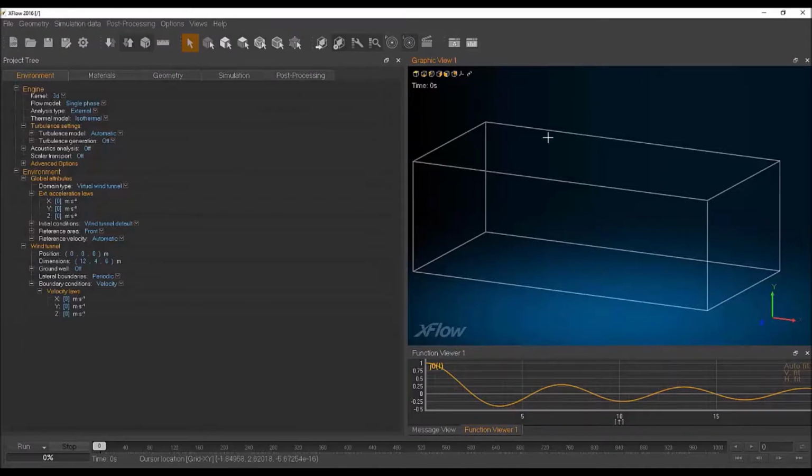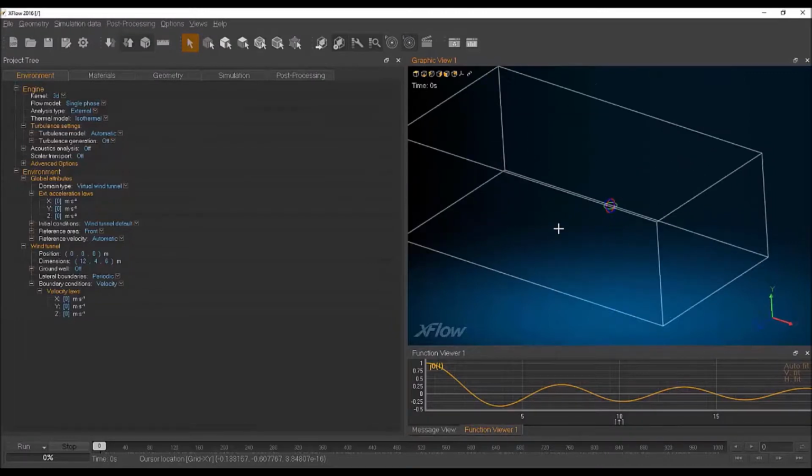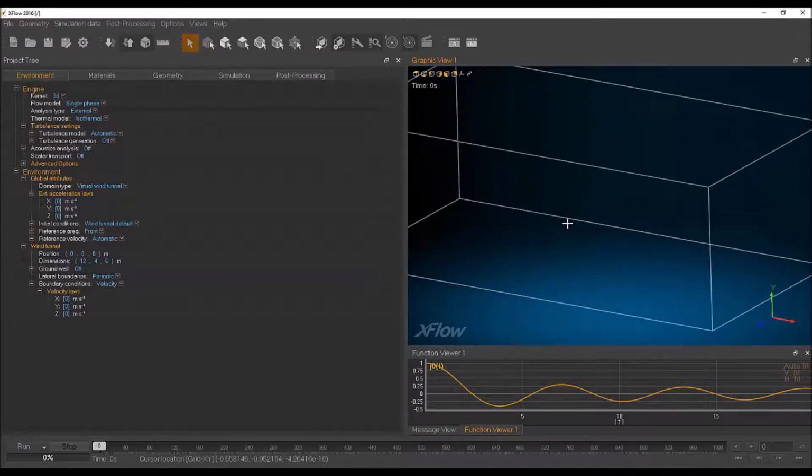Then we have the graphic view, which is where we see our setup, and we can start, well, also adding geometries, and we're going to see some of the post-processing features of XFlow.